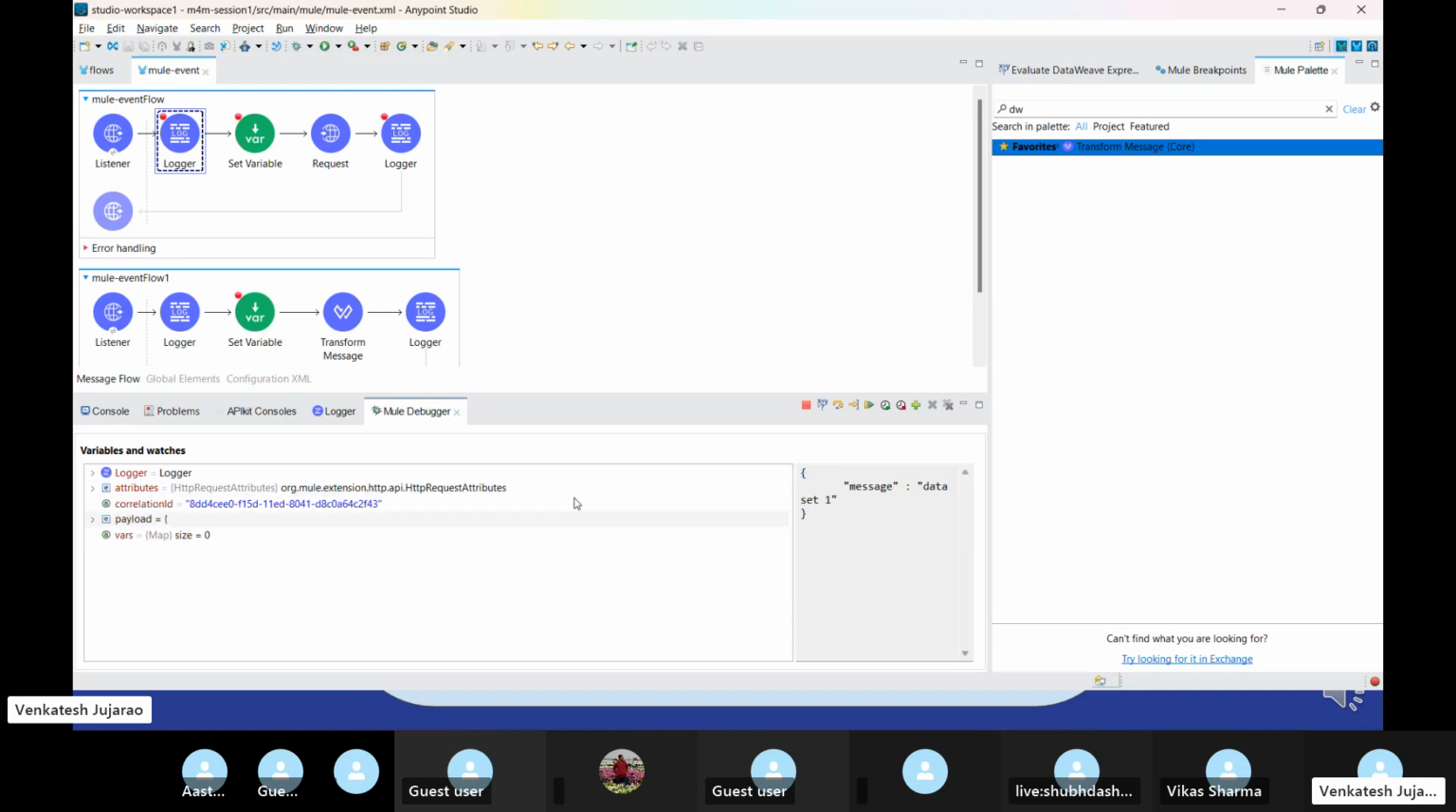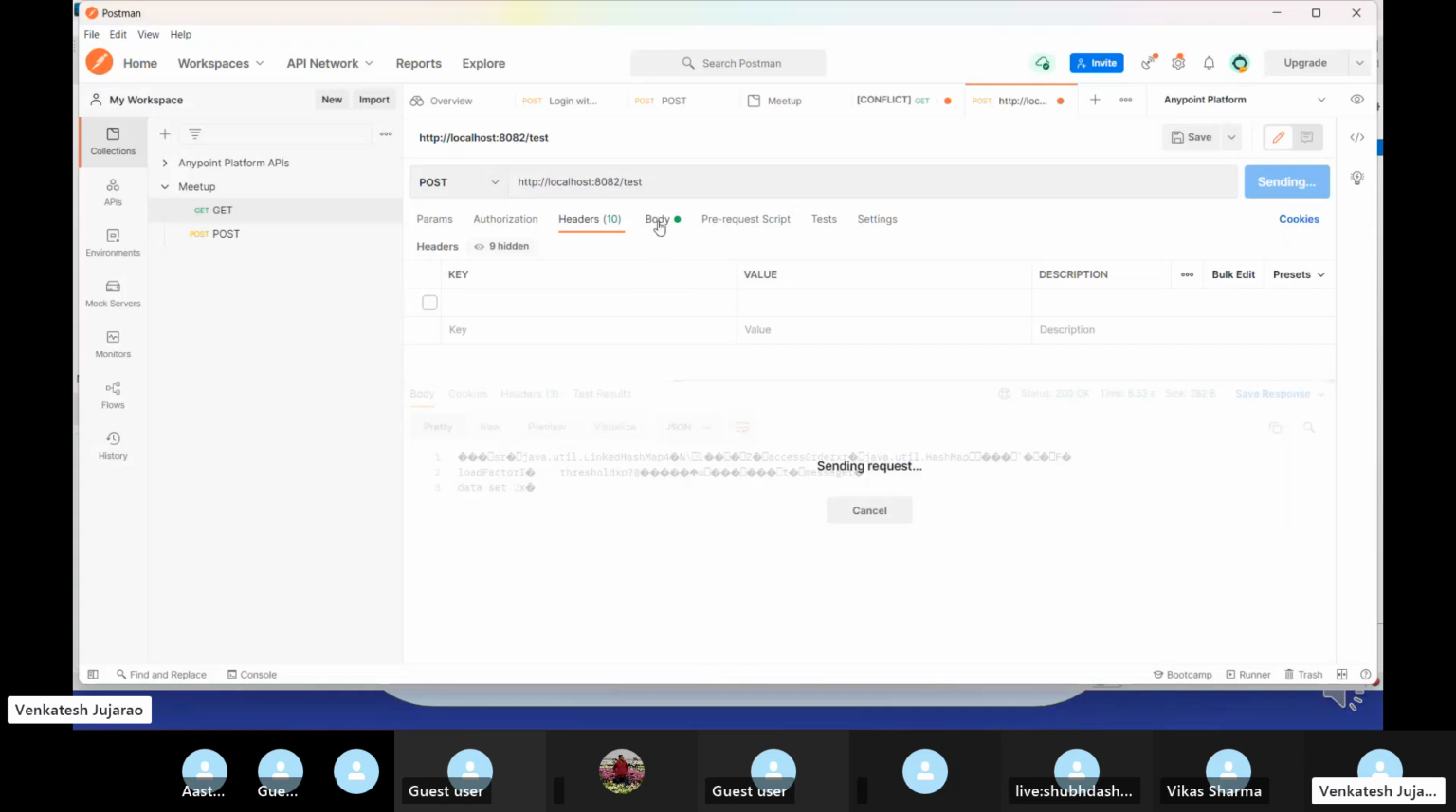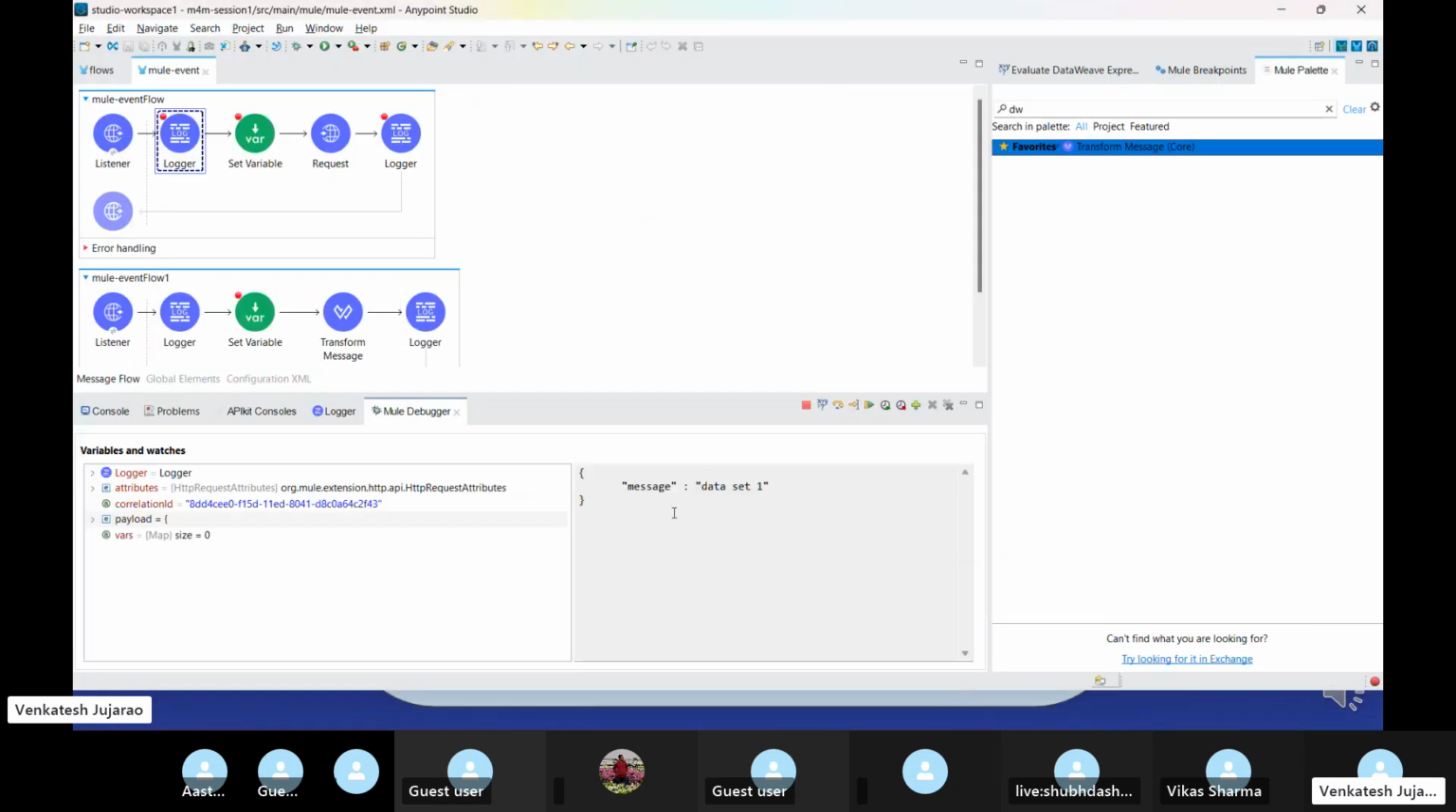Then the payload. Payload is the section where we are passing the request body of our request. In Postman we could see we have passed this as a request body, so that is set as the payload. That's what we are seeing here. And the correlation ID is an auto-generated field.